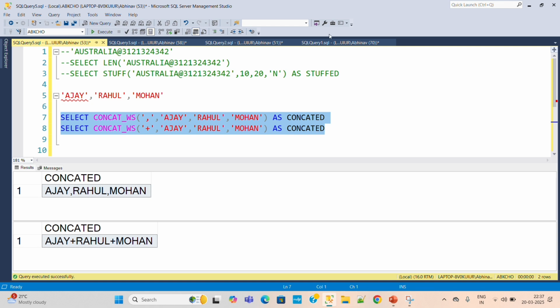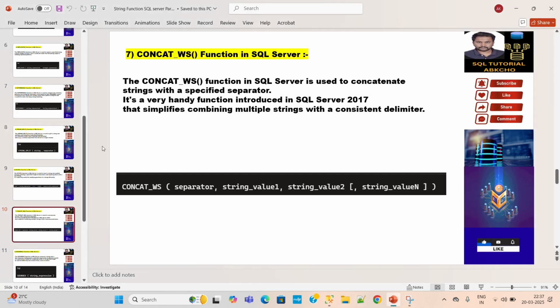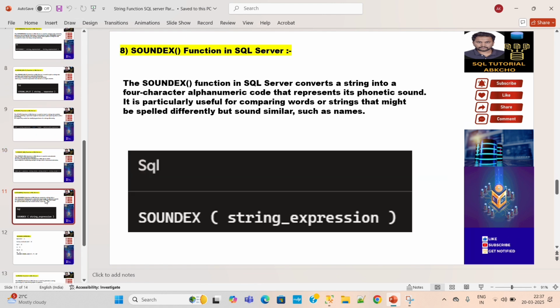Okay, now let's move to the next function that we have today. So after concat ws we have the soundex function. Okay, so what is the working of soundex? As you know, the word soundex also came in difference. Now here also we will check the soundex function working. The soundex function in SQL Server converts a string into a four character alphanumeric code that represents its phonetic sound. Okay, means how it sounds, that is represented by that particular code.